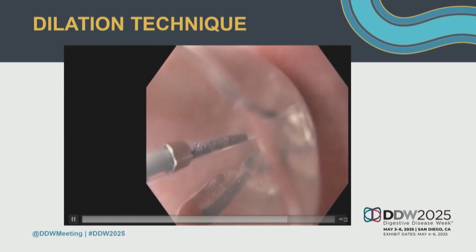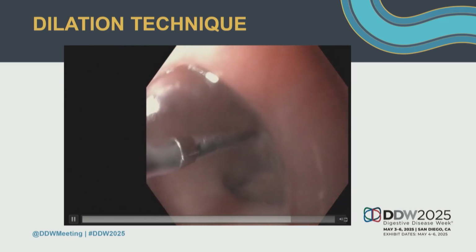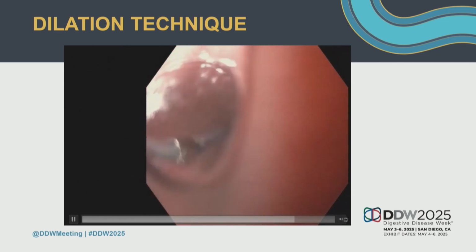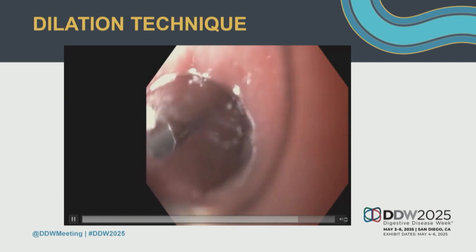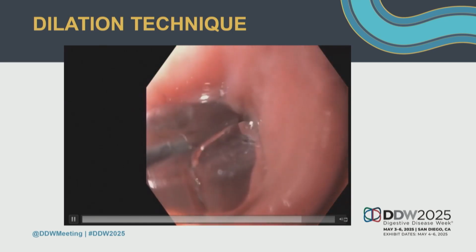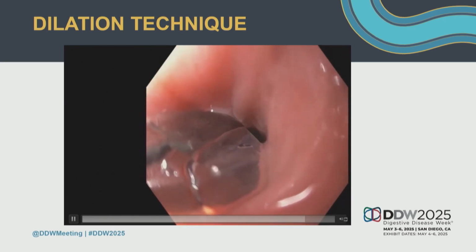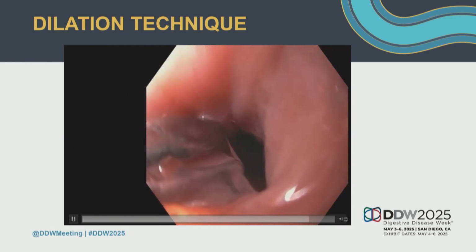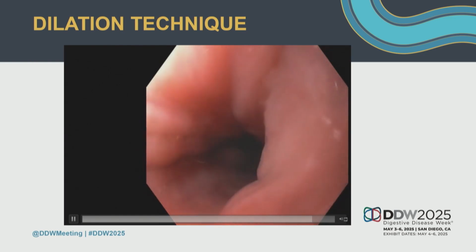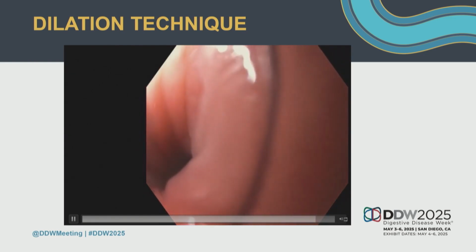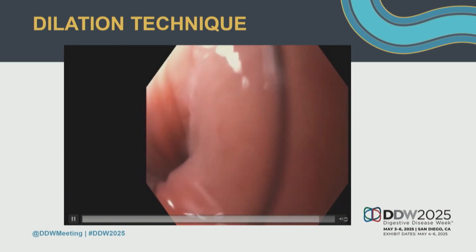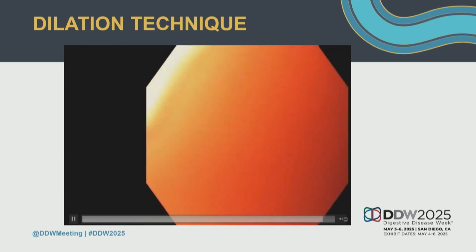I'll just comment here that also when you do this technique, you want to make sure that you never advance your balloon forward because you do have a wire and you can perforate that way. So you only ever want to drag the balloon proximally and never distally. So again, just retract the balloon and then I go and look again to make sure I don't have any other complication.